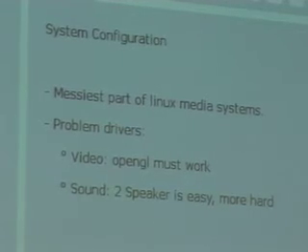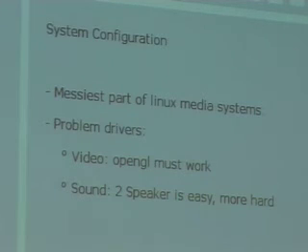I'll go to the next point, which is how do you actually, when you're up to the point where you want to put it on a system that gets placed somewhere and will probably not move for the next few years and should also remain functioning. First of all, setting it up. And I think that's really by far the messiest part of everything, because Linux is not at the point where it's easy to set media systems up. There's two problem drivers, and those are basically the main drivers that are going to be necessary. One is video. You really need good OpenGL support. Usually that's not an incredible problem, but it can be hard to set up. Our second thing is sound, which, as I said already, can be hard to get more than two speakers working.